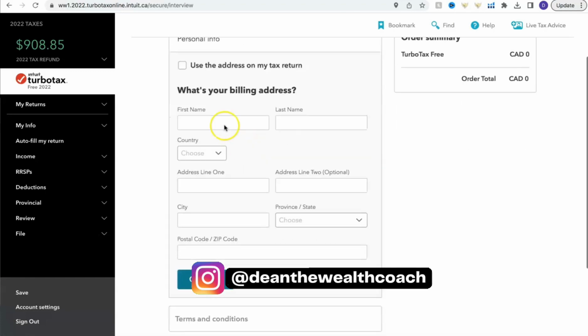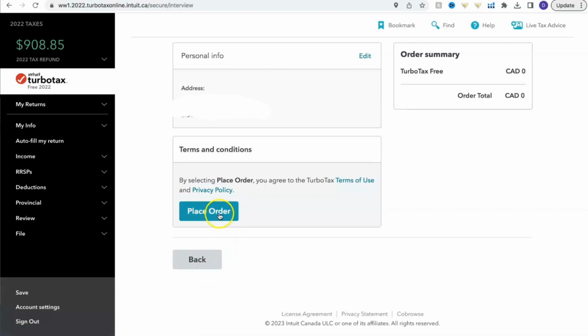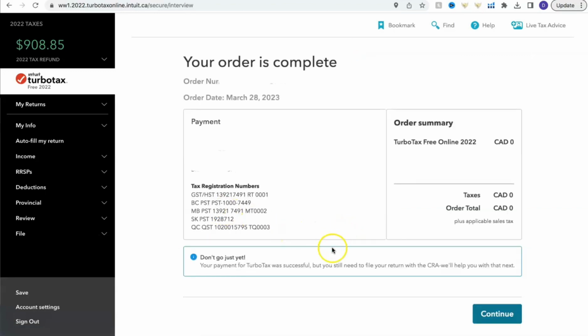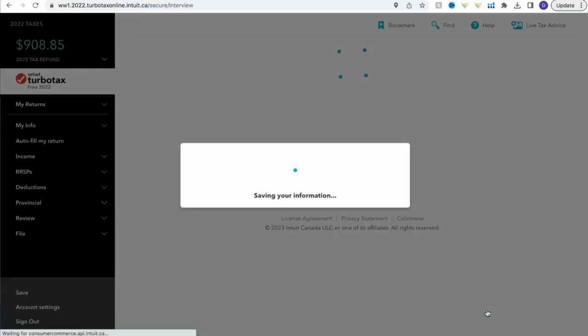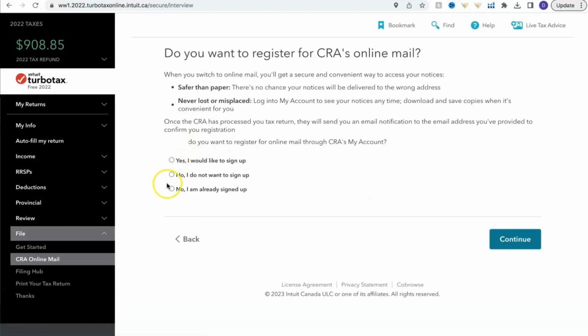Here they want you to add in some checkout information. I don't know why they make you do it. It's free anyways, but you have to fill it out in order to complete the process, but you won't be charged anything, as you can see here. We're at the final stretch. Now you can hit file return. Here it's just asking you how you want to register for CRA online mail. Hit continue once you're done.